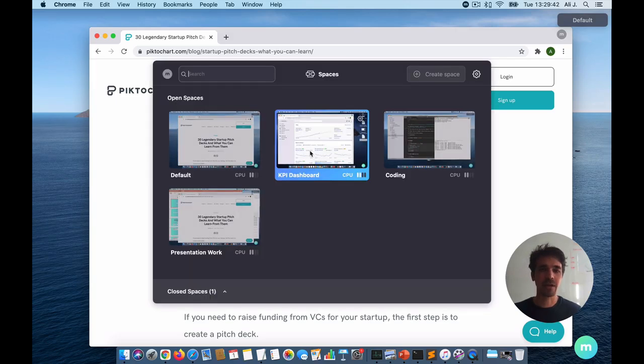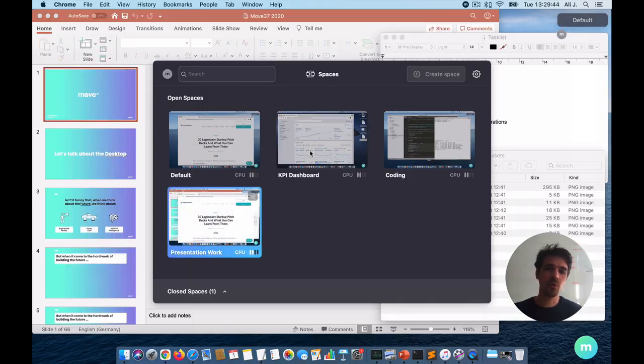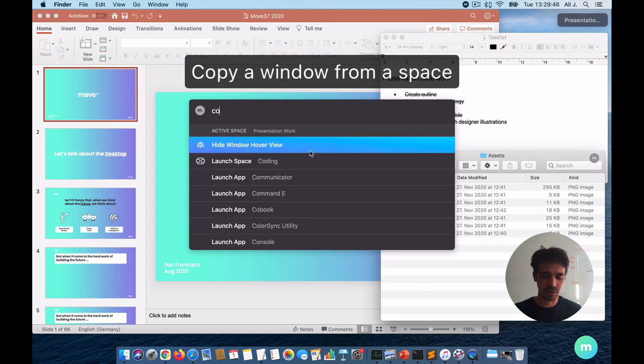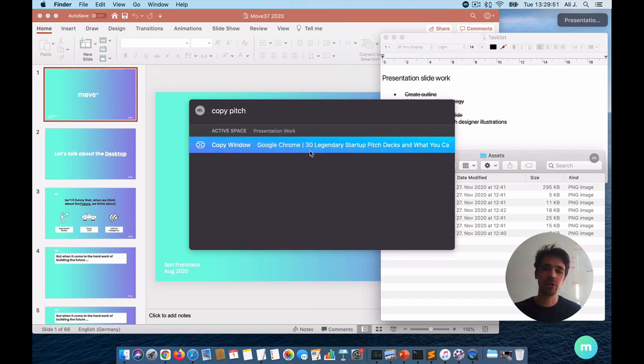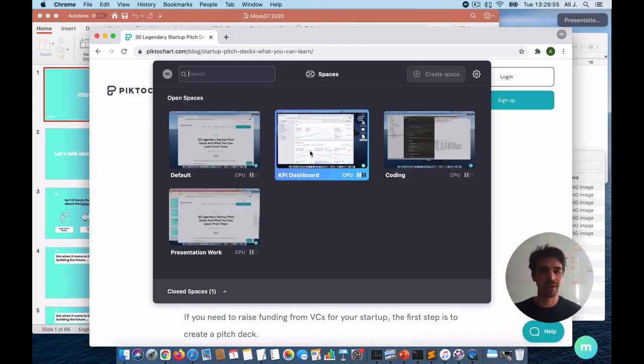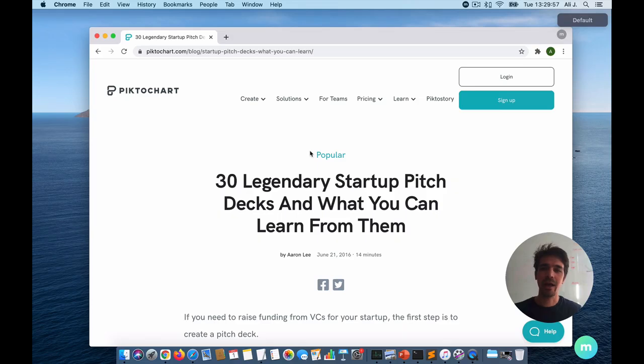Last command is copy. Copy is when you want to have a window in two spaces. So let's do the same thing as with pull. So copy, pitch, it finds the correct window, and we'll copy it over here. And as you can see, it's now in both spaces.